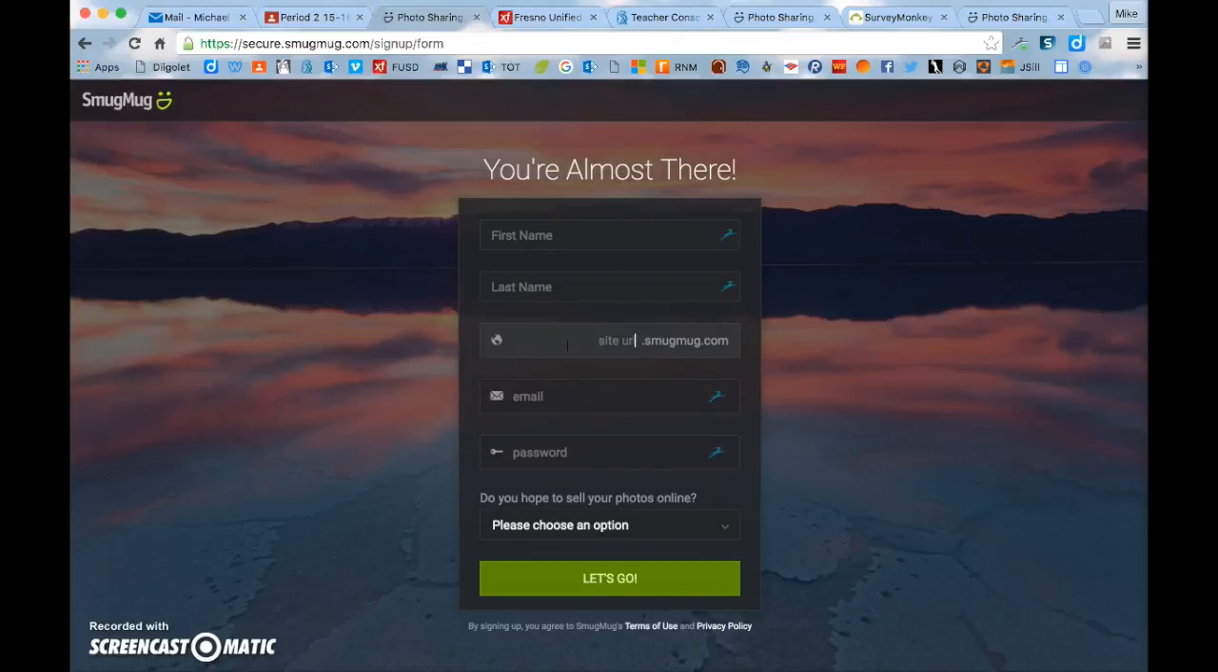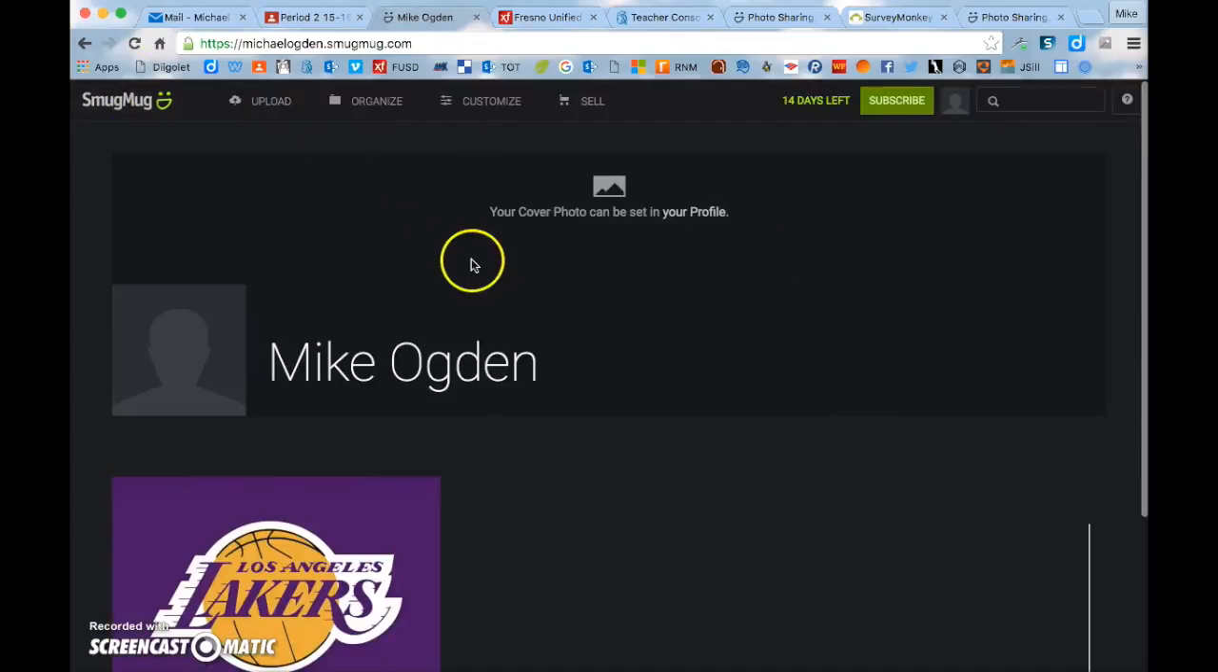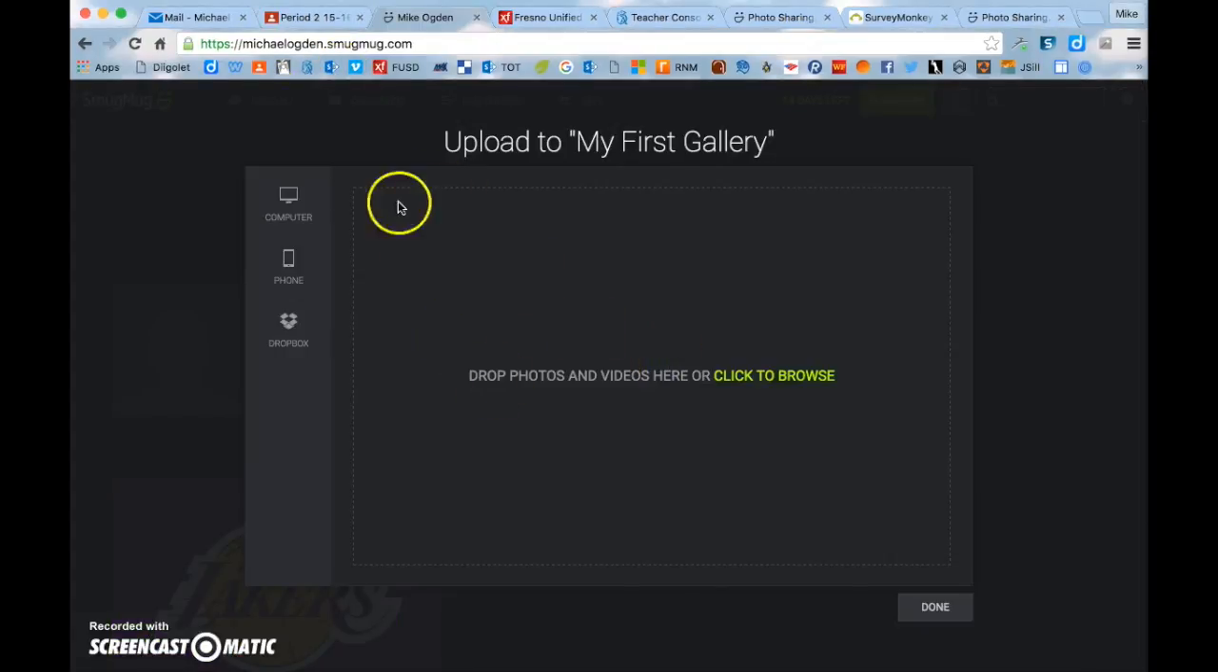.smugmug.com, you can just do that. I've already created an account, so I'm going to go ahead and log in. Okay, and once you log in, you're going to want to find the button that says upload. So it'll look like this. You're going to upload from your computer.